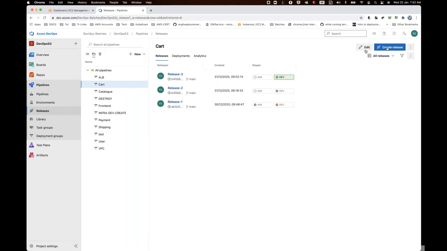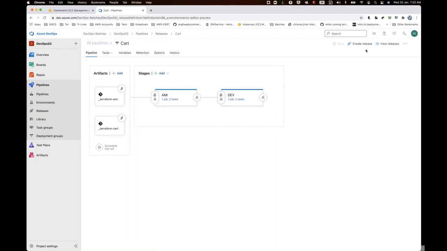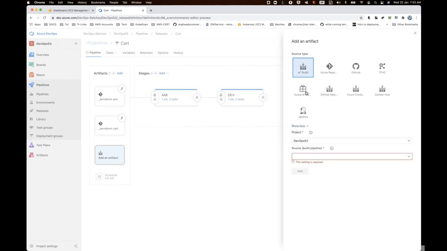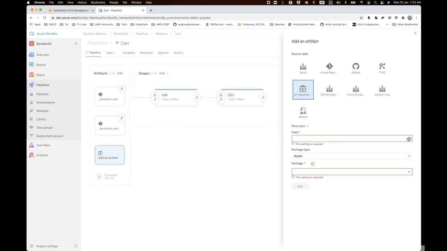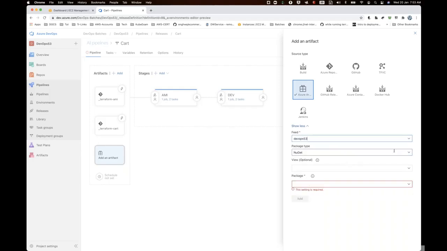Now I'll go and click on edit. Basically, if there is any artifact which is created, automatically this should trigger. So how do I do that? I'll go to the artifact, go with Azure Artifacts, and the feed is DevOps 53, and it is universal packages, and it is going to be cart.